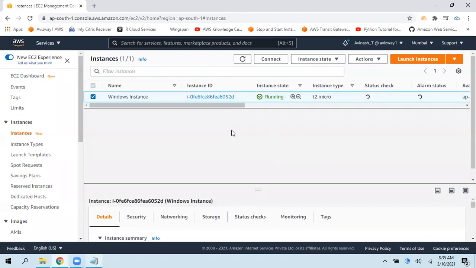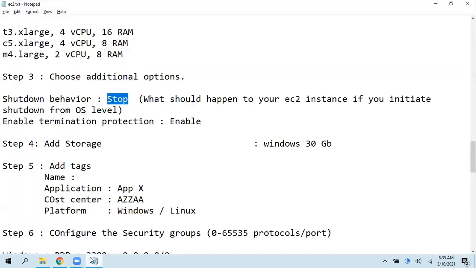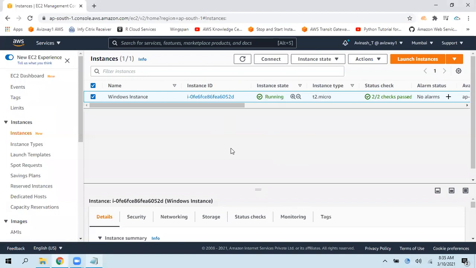Whenever an instance is in stopped state, you can start the EC2 instance again. So if you're stopping, you can start the EC2 instance at any point of time. So that's the first thing. And if you terminated your EC2 instance, there is no option to start it. Terminate means you are deleting it completely.